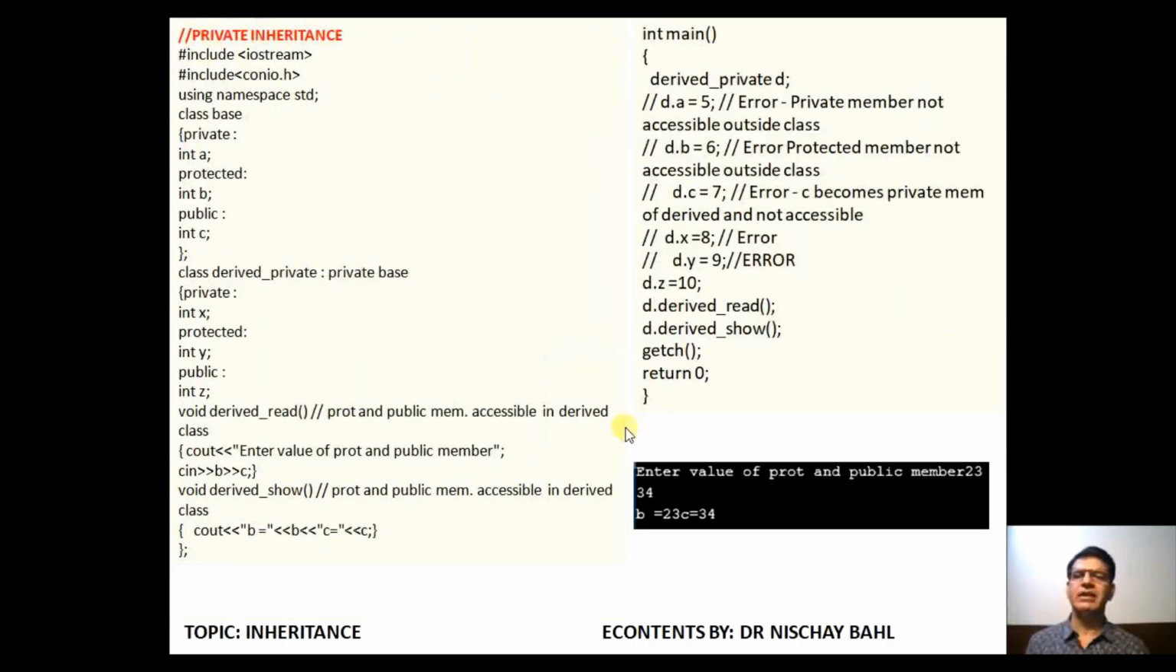In private inheritance, you can see there's a difference in this line here. Let's come to this line: class derived_private : private base. This means this class derived_private is privately derived from class base. In the case of private derivation, the protected and public members become private members. Again we have the base class with three data members A, B, C, and derived_private with X, Y, Z, and this coding is the same as the previous program.